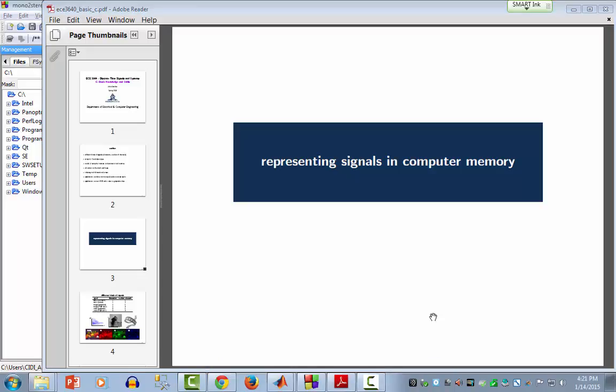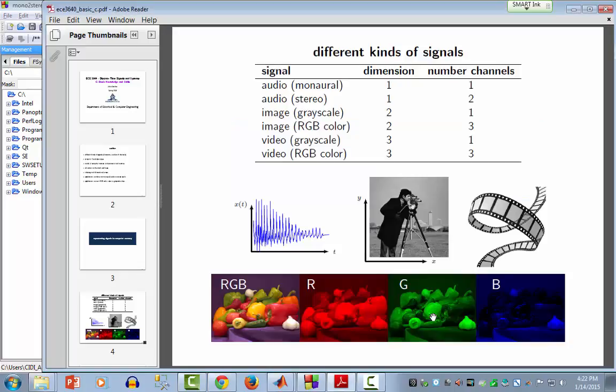Alright, so the first topic is representing signals in computer memory in a programming language like C. This is a slide that we saw last time. I just want to remind everyone that we're working with different kinds of signals. They have different numbers of dimensions. If they're audio, we say they're one-dimensional. Images are two-dimensional, video is three-dimensional, and they could also be multi-channel depending on if they're stereo audio, color images, or color video.